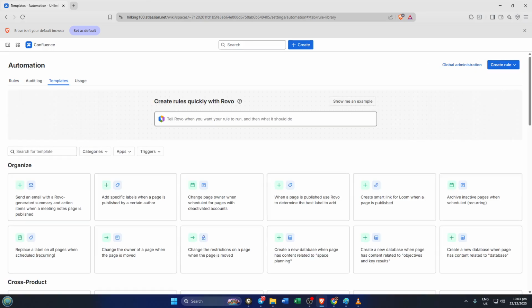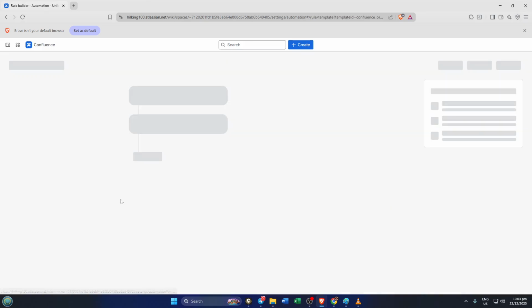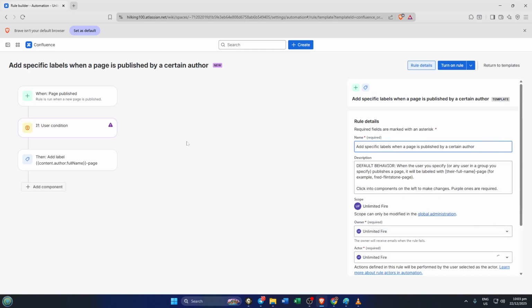Next up, conditions. These are your filters. They help ensure your rule only runs in the exact situations you need. For instance, you might want your rule to apply only if a page's title contains retro, or if it has a label like Q2 Recap. By getting specific here, you prevent automations from running unnecessarily, which keeps your workspace tidy.